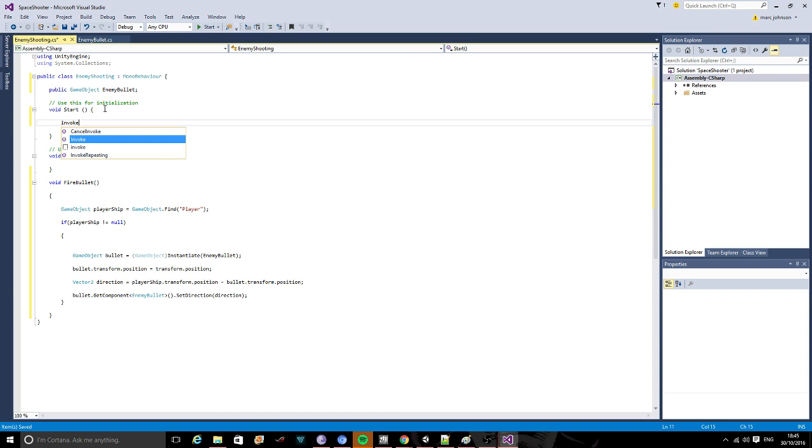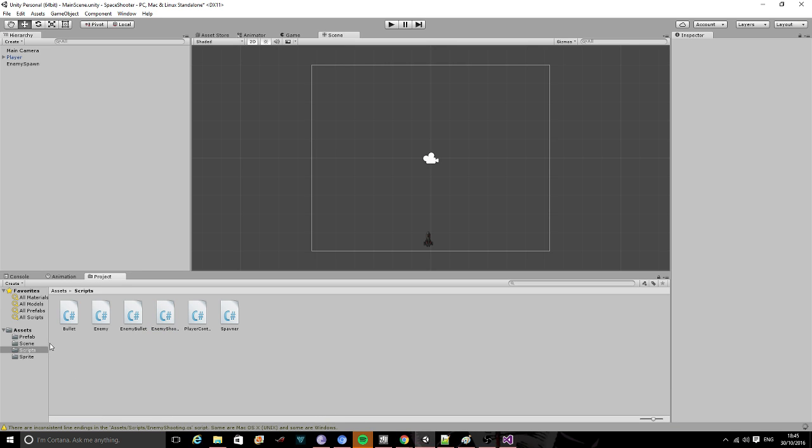One more thing we need is to invoke this on start. So Invoke, and it needs our function name which we made, which is FireBullet, and every 1 second it shoots. Save that, go back into Unity, make sure there's no errors.